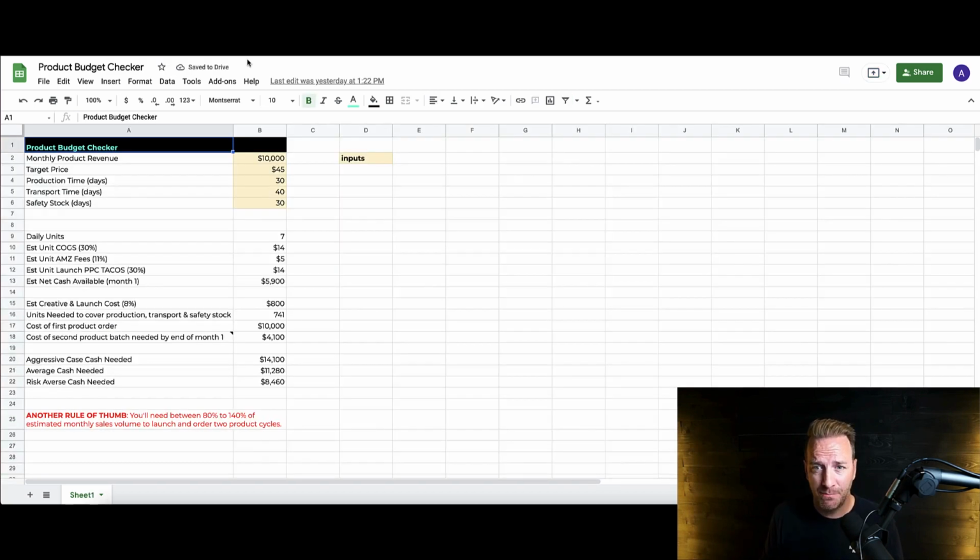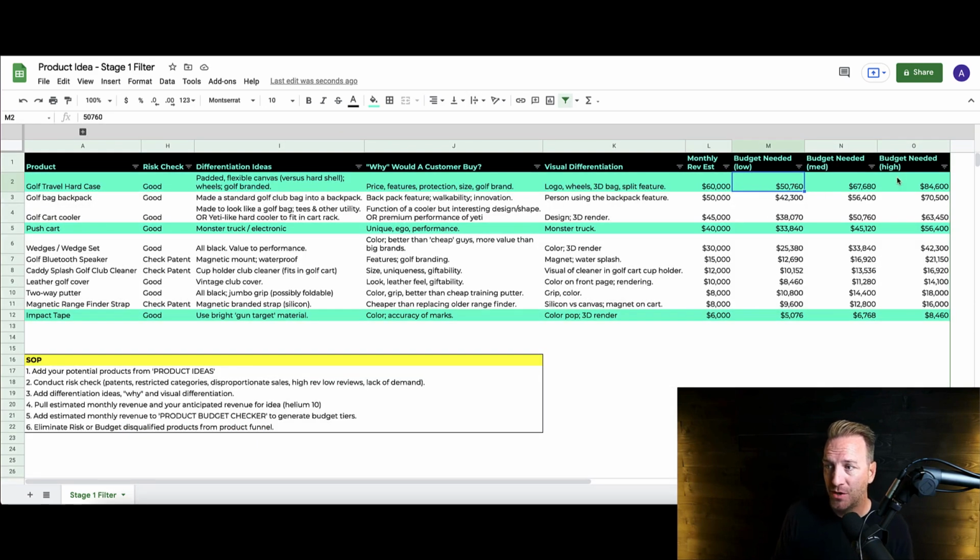So if we go back to this budget checker and just throw in $60,000, come down here, we can just see in that risk averse, average, aggressive case how much cash we need. And again, looking at the stage 1 filter, we're basically putting in that budget number there.